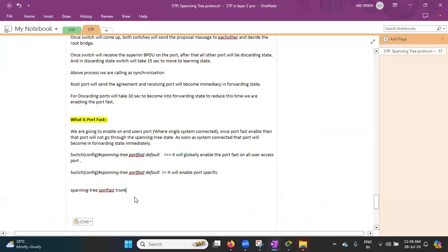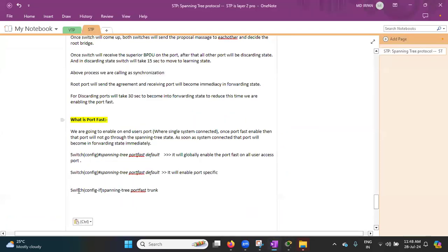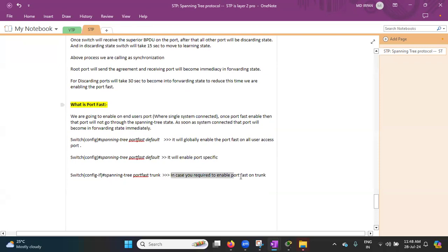Why was this option not showing earlier? What option? Okay, we have to go inside the port, then we can use this command. Right, you have the option. You can say, in case you required, to enable port first on trunk. Done. Generally, if an access point or something is connected, then you can use it here.